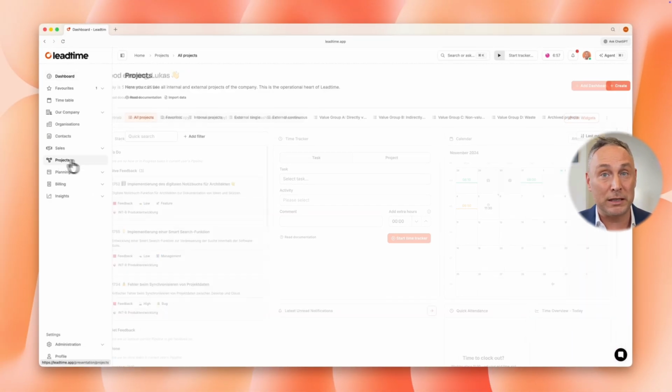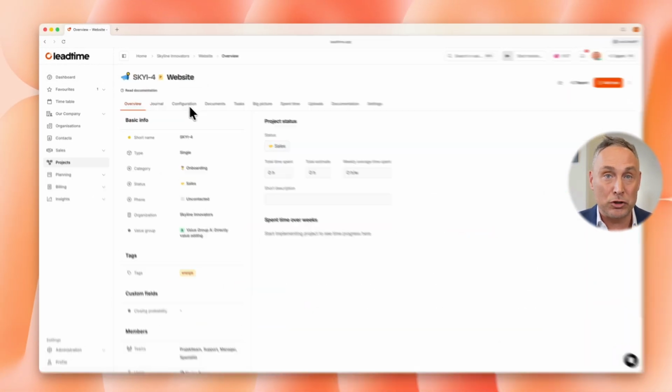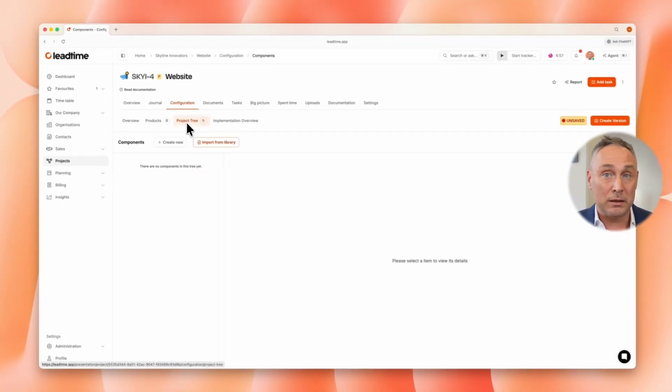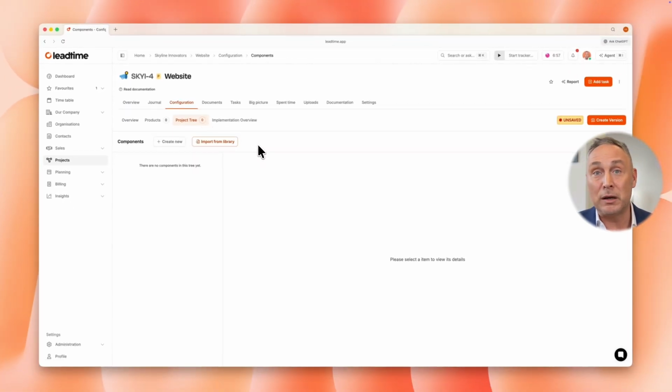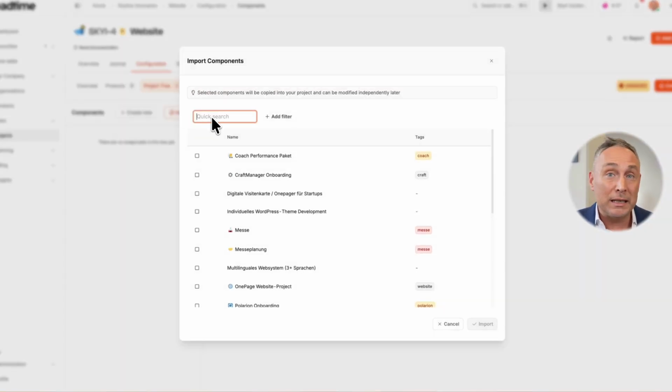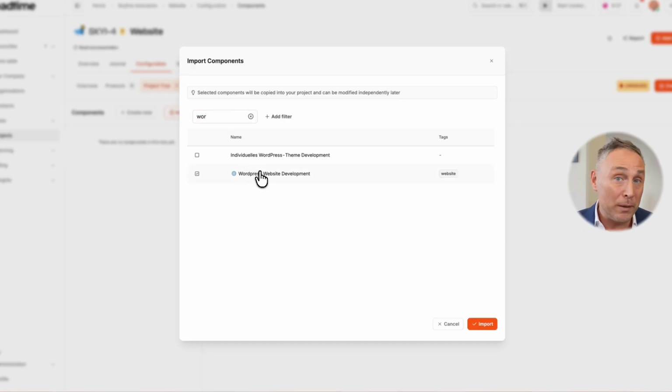the whole thing properly. I open my single project and navigate to the Configuration tab, then to the project tree. The tree is empty. This is where every project planning starts. I have two options. I can import a component from the library, or I can create one directly in the project. For standardizable projects, importing is the way to go. I click Import from Library and select our template WordPress website development that we built in the last video.